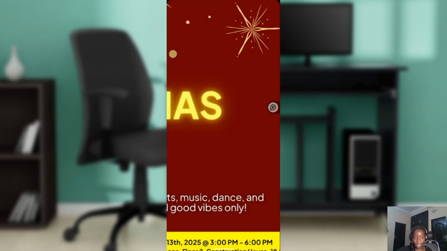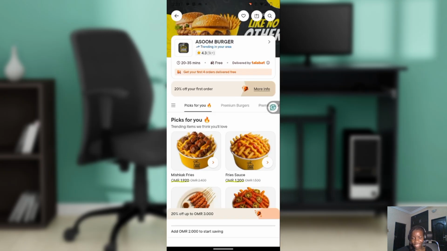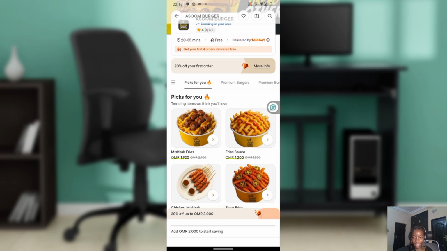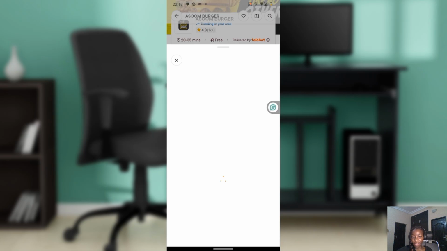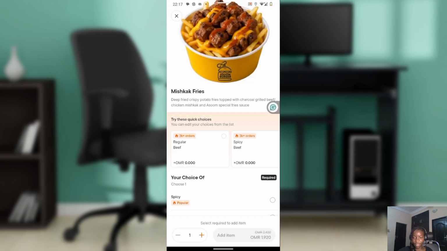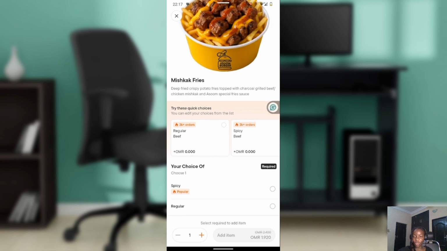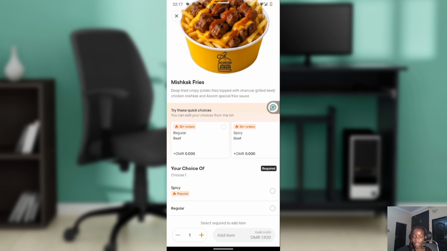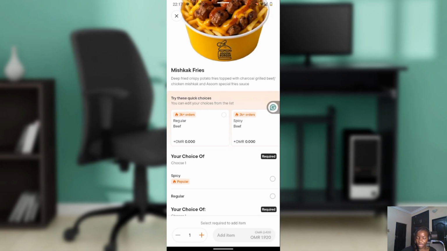I'm sorry about the blackout, my phone timed out. So browse through the available categories and items and just go ahead and click on whatever you would like to order. If the item offers customization options, you may be able to choose the size, select flavors, add toppings or extras, remove ingredients, adjust the quantity.